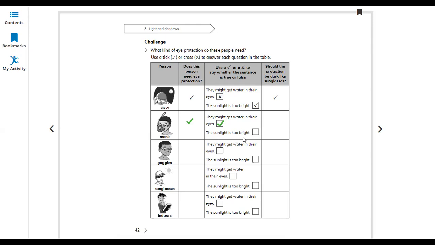Is the sunlight too bright? No, in the water there is no sunlight. So no, this is not the correct reason. So should the protection be dark? No need for dark. In the water there is no sunlight, so no need for dark.